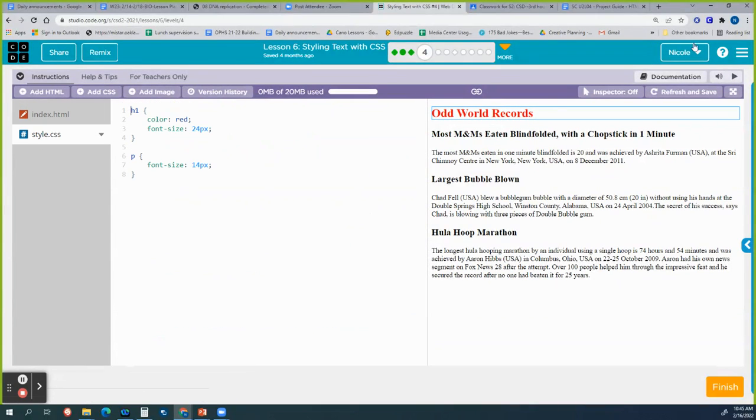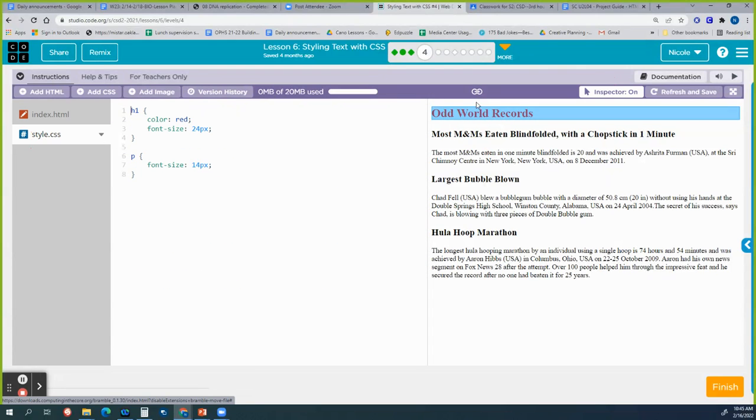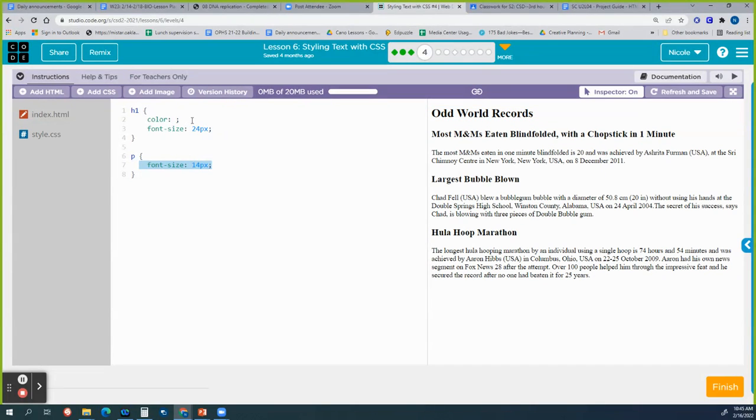And now, again, I'm going to turn my inspector on because I want to be able to actually see it. And then I am going to hover over the red words. And it shows me right there, color red. Well, okay, if it wants me to change it to a different color, I can do that. I'm just going to delete out the red because, again, I see the selector, H1. I see the property, color, and then I'm going to do the value. I'm going to do a different value from red.